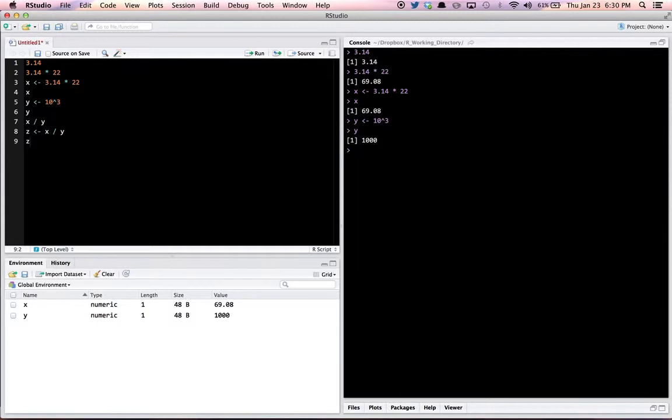And finally, let's say maybe we're interested in the value x divided by y. So we can just type x divided by y and print the value there to the console. Or we may want to store it in a new variable called z. So let's instead type z gets the value x divided by y. Hit return. Now z stores our value 0.06908. All right, hope this was helpful.